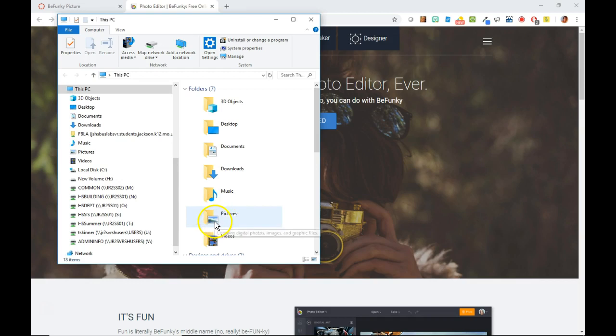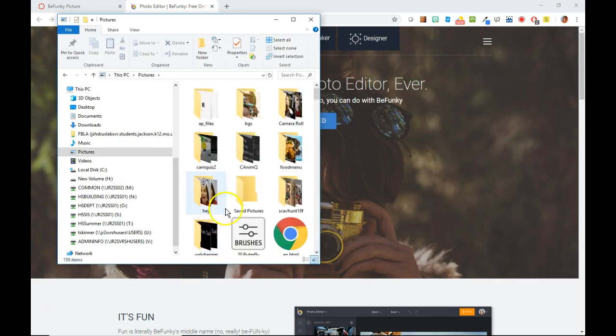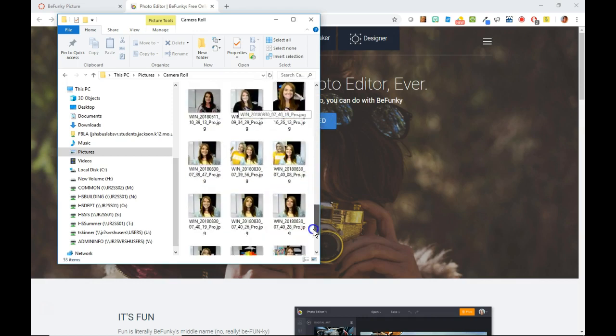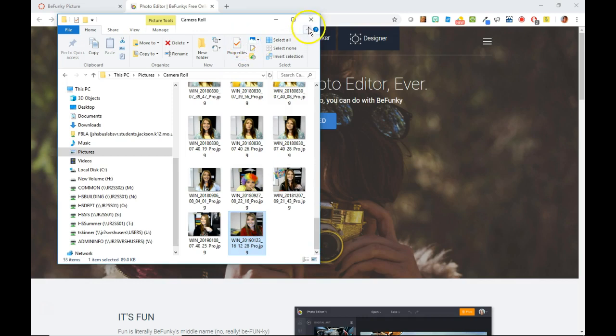The picture will automatically be saved to the Pictures folder. Now if you're doing this on your Chromebook, I don't know exactly where the Chromebook puts it, but you should be able to find it. Otherwise, you can take a picture on your phone, save it to your Google Drive, and then upload it. Either way, here's my picture.